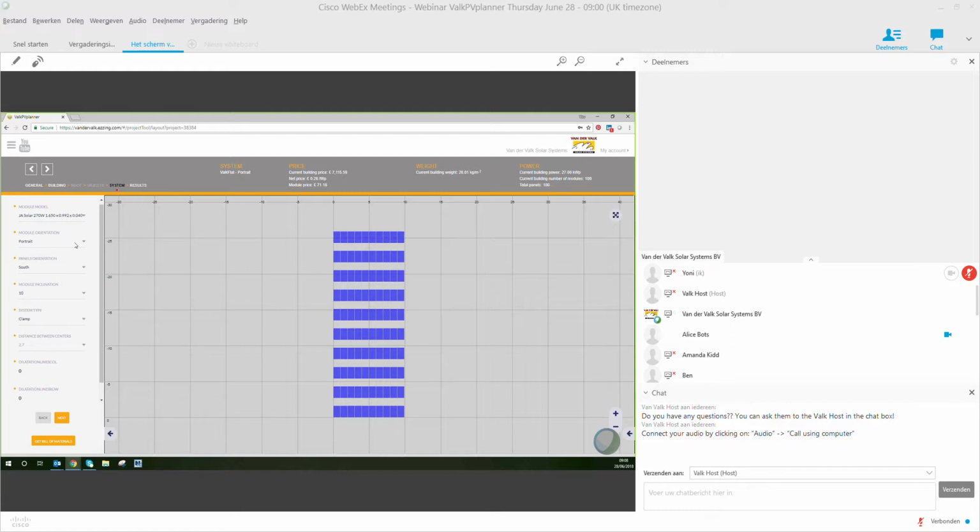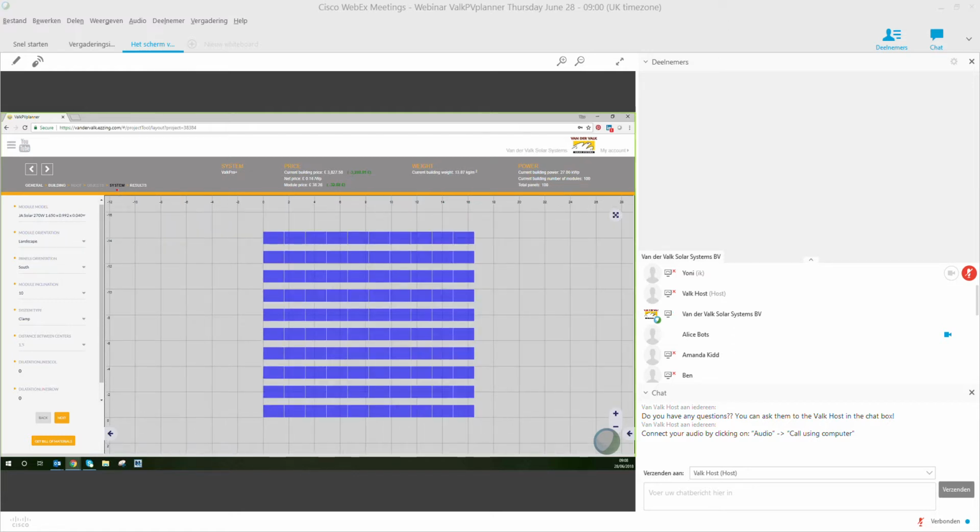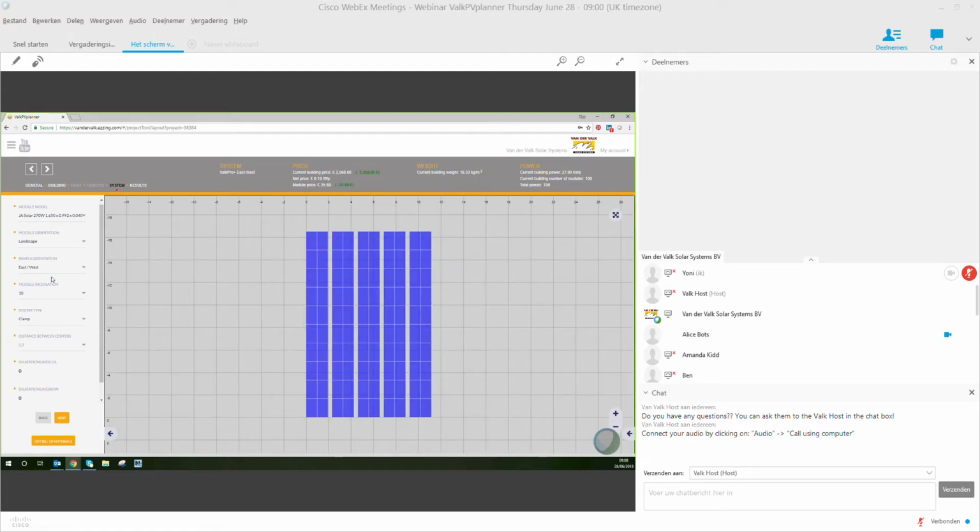You'll also notice in the top grey bar, as I did that, if I change it back to landscape, you'll see up here the green or red text. That's showing you an increase or decrease in the price of the system. You can choose between south or east-west, and that's the same for both landscape and portrait. The module inclination is fixed at 10 degrees for now. The system type also fixed.